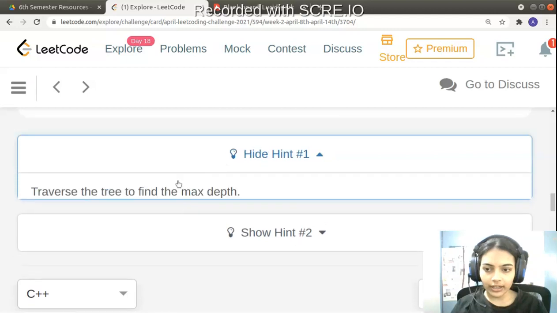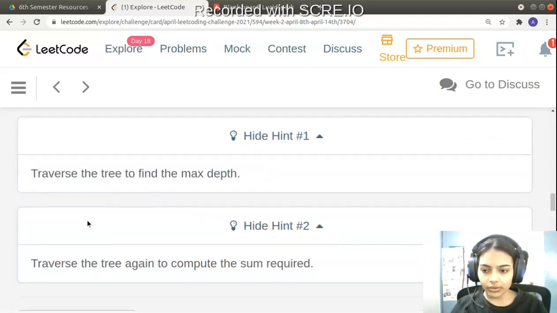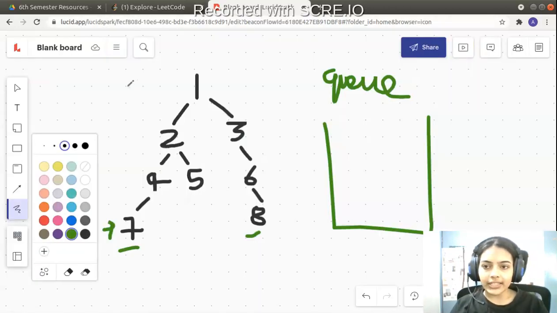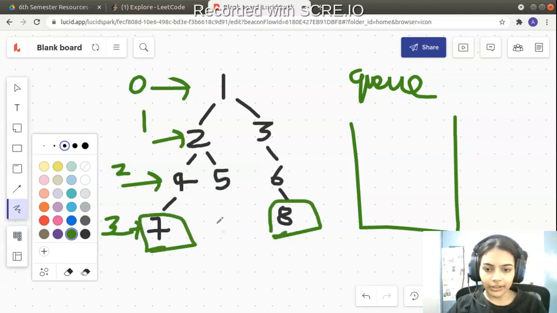So let's look at the hint. Hint 1, traverse the tree to find the max depth. Then hint 2, traverse the tree again to compute the sum required. So suppose this is at level 0, then this is at level 1, then let's say this is at level 2, and then this is at level 3. While traversing, once you reach level number 3, you know that you have to sum the nodes at level number 3. 7 plus 8 is 15 and 15 is what you have to return.